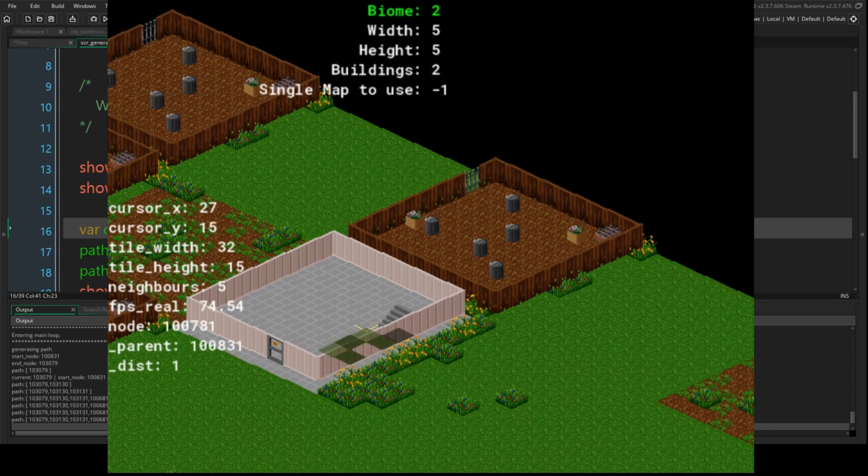Ideally, we want to be moving in a straight line. There's no reason to move diagonally. Like I said, it's something we can fix later on. It's basically, we're going to be giving different costs to tiles. Every tile is going to have a base cost for their value.